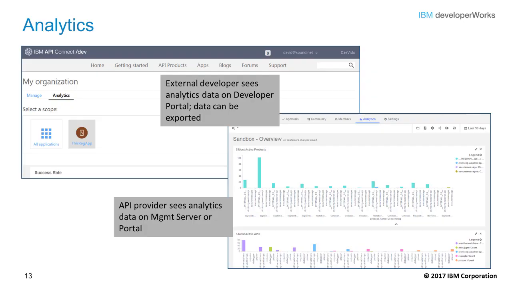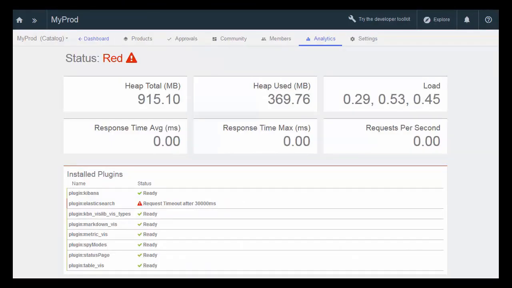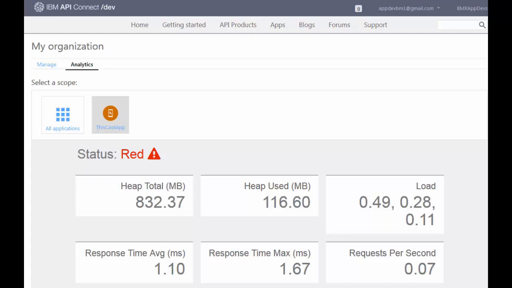Once an API has been published and is used, it is analytics that provide information about how much use that API is getting. Analytics are available to both the API provider through the API management interface and to the API external developer through the portal.